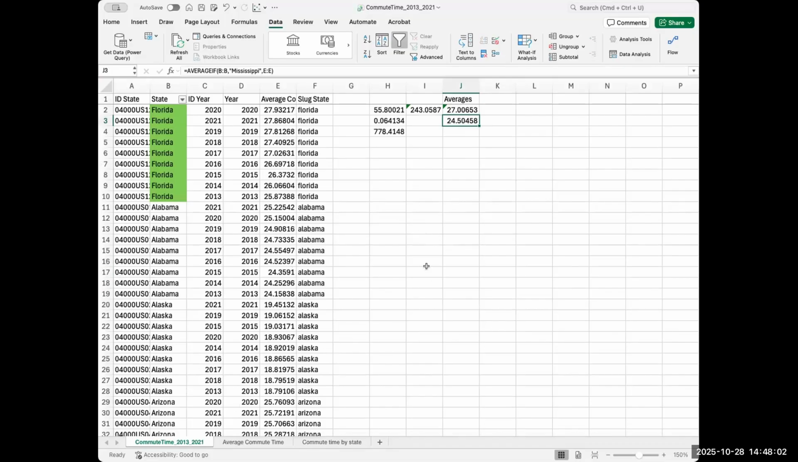So using these if functions can be really useful if you are trying to find or do a calculation on a particular subset of your data, but you don't want to necessarily scroll through each time to find that particular part of your data.